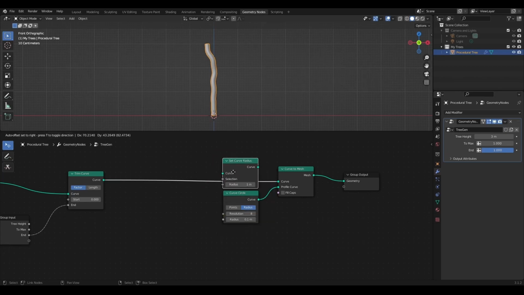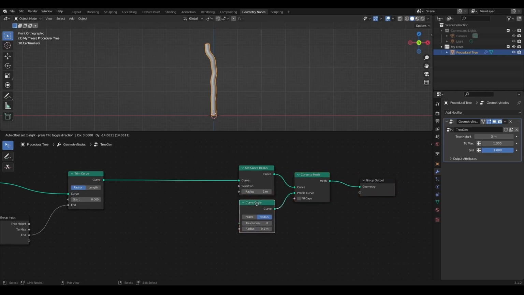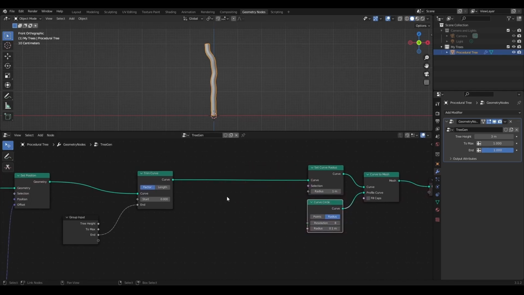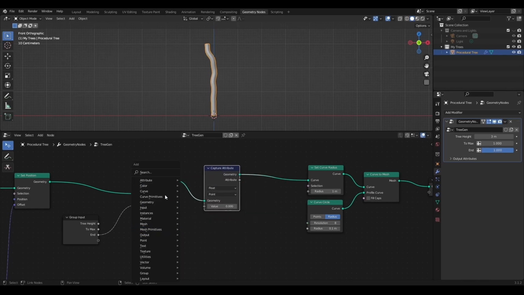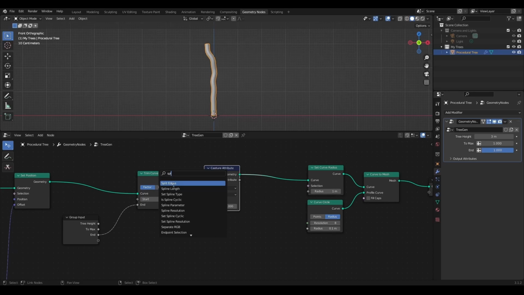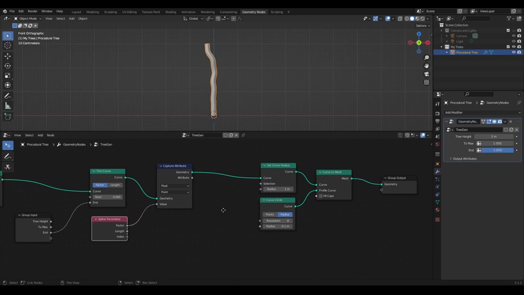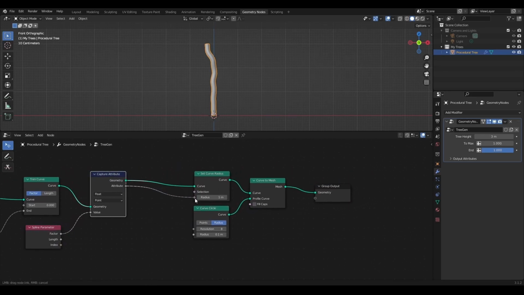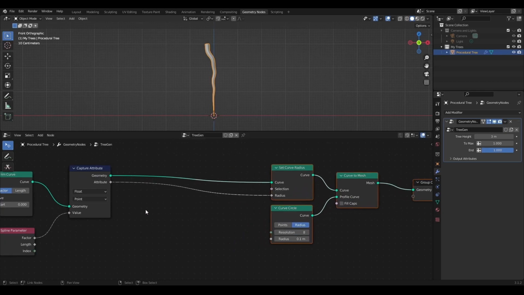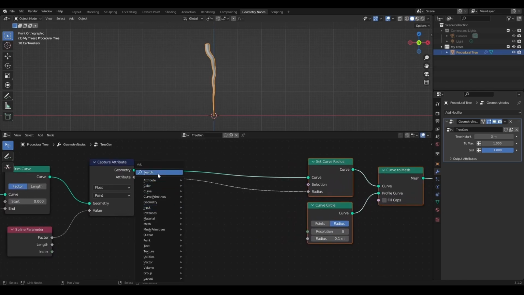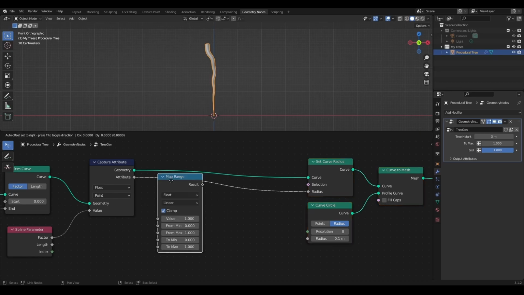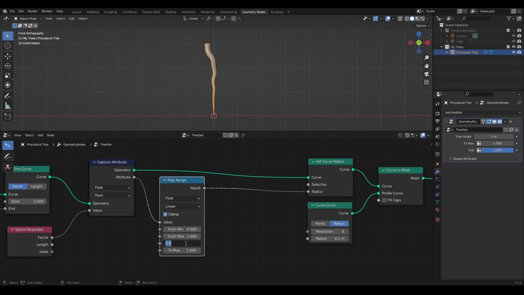That is why I'm using set curve radius node, which I can feed with the value based on the curve parameter. I'm going to capture another attribute with spline parameter as a value. And it is important to capture this one after the trim curve node. Now when I plug this attribute into the radius, I can see that I get the exact opposite result. To fix this, I'm going to use map range again, and I will simply switch the minimum and maximum values of the target range.